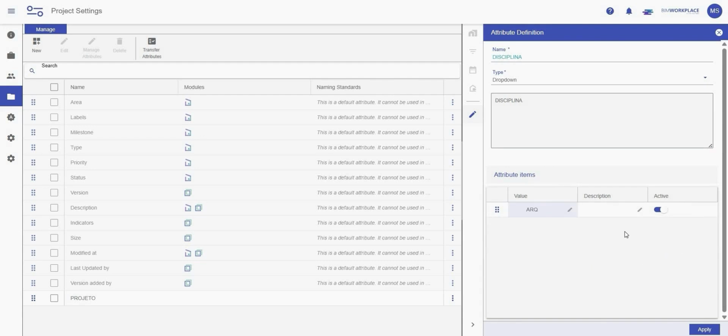To add another item, just go to the Active tab, and then simply click the Add button here. Now let's add the item for structural design. And apply. This way, we've created an attribute that will only accept these two types of responses.